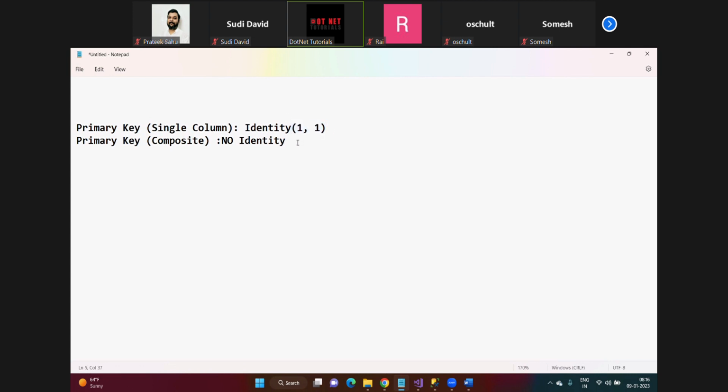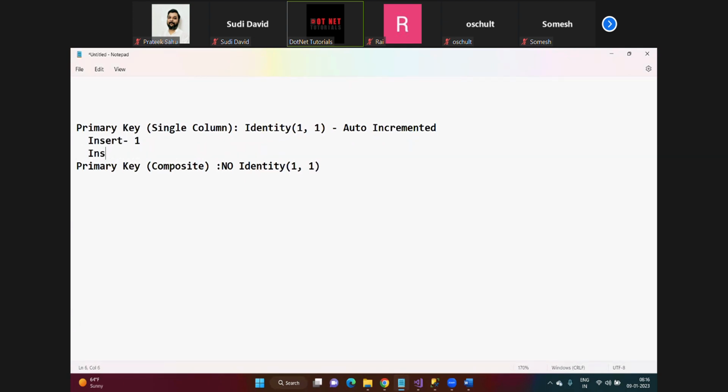You should know what identity is from the SQL Server point of view. Identity means an auto-incremented column. You insert one record, the value is going to be 1. Insert another record, that column value for the second record is going to be 2. You insert another record, that column value is going to be 3.